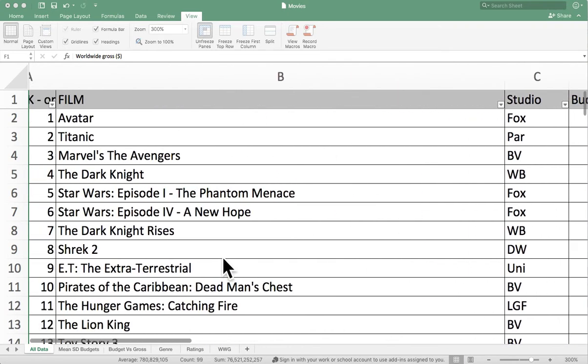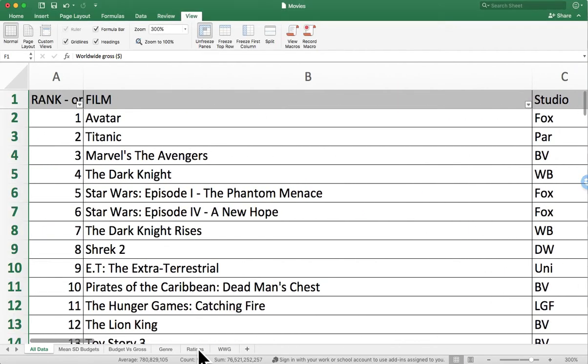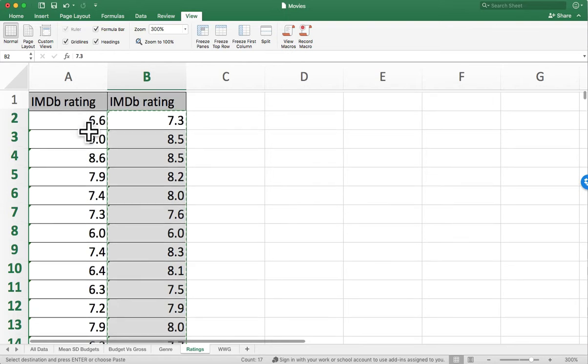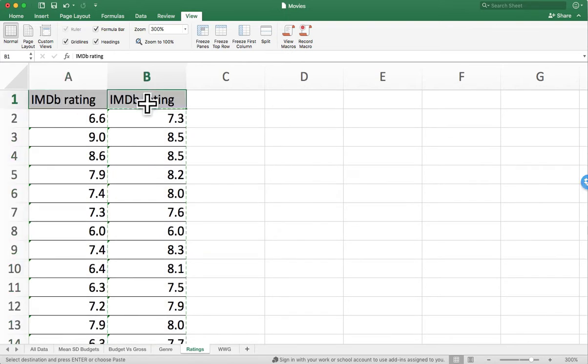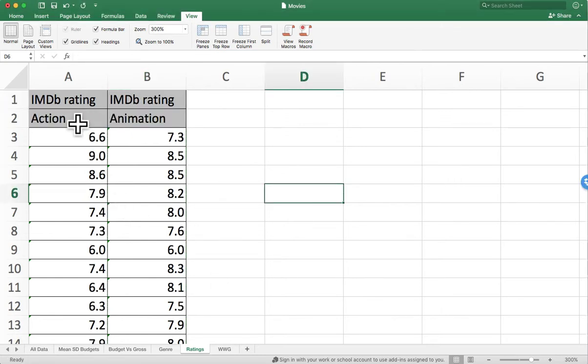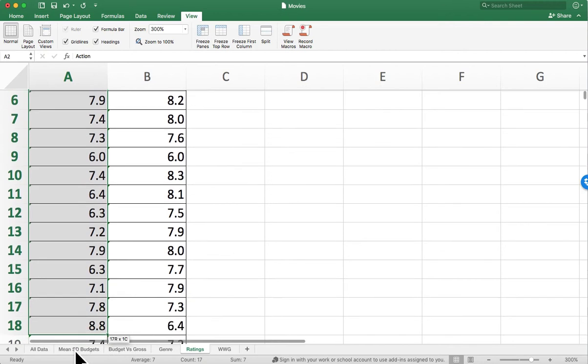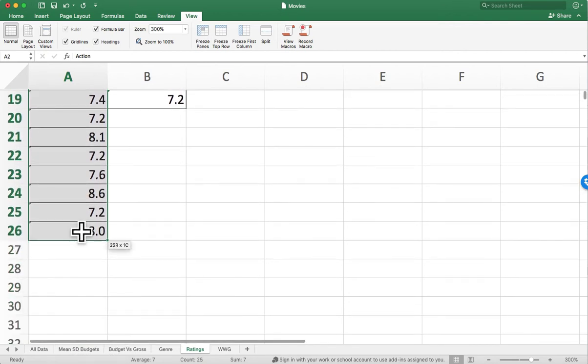So I've separated them out on this worksheet here. I've got ratings for action movies here and for animation movies there. I'll start by copying my column for action movies there. Just going to copy that data. That's on my clipboard. Now I'll go into GeoGebra.